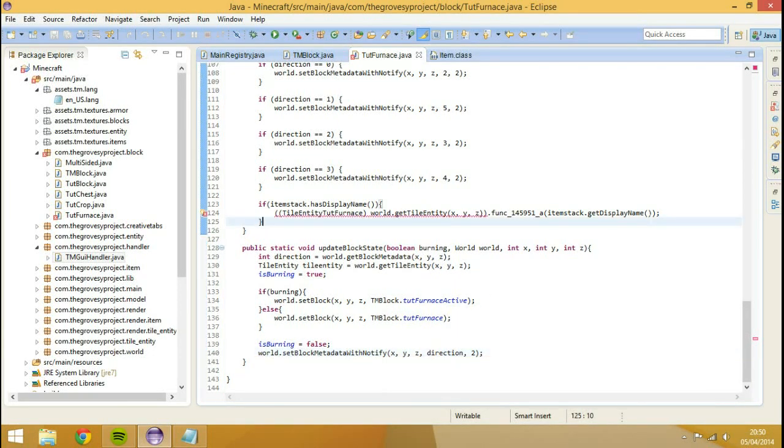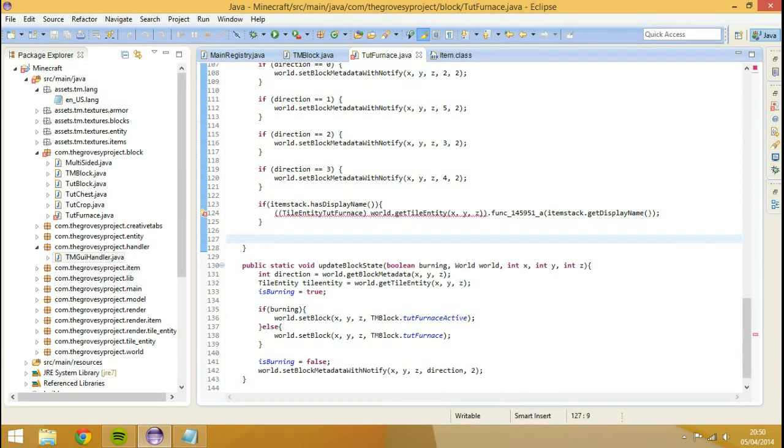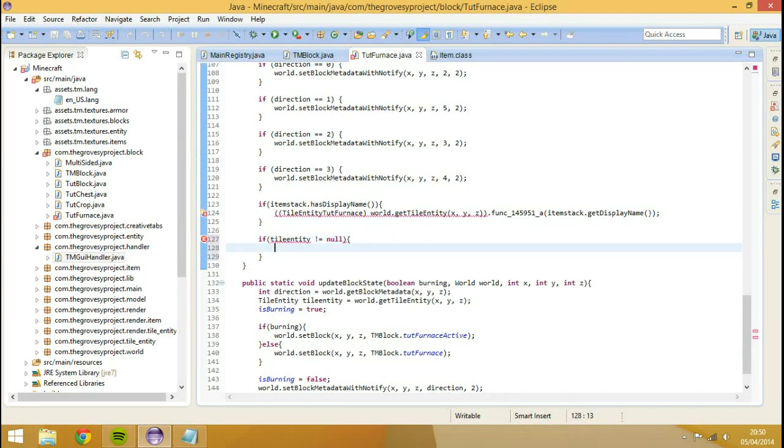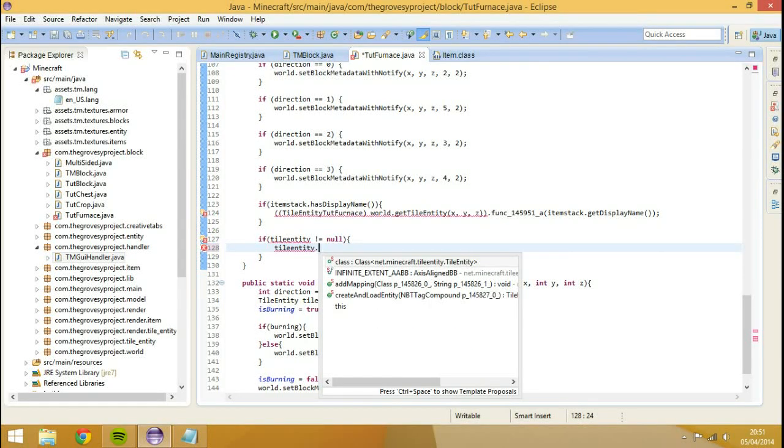Okay, and then we're also going to check if the tile entity is actually valid inside of this block. So what we'll need to do is go if tile entity is not equal to anything, so we've not actually set the tile entity to the block yet. What we want you to do is go tileEntity.validate.